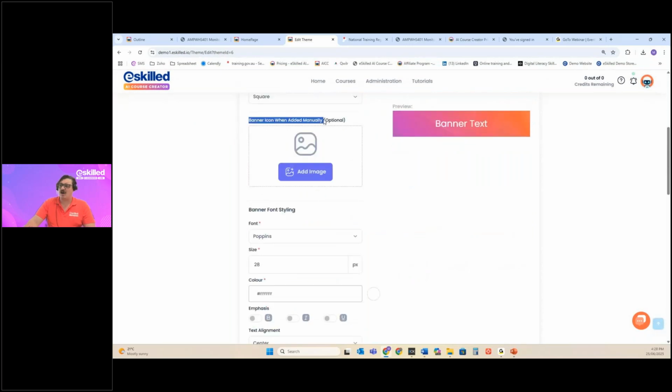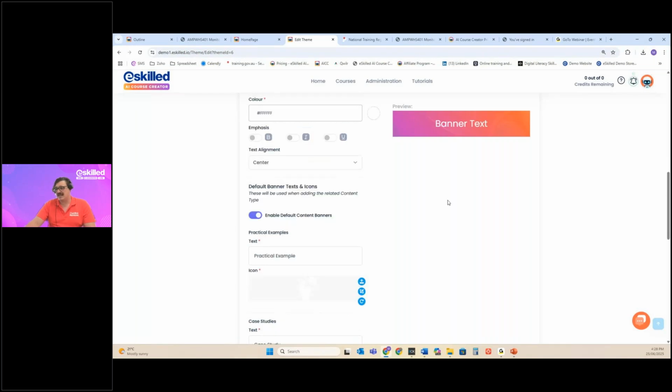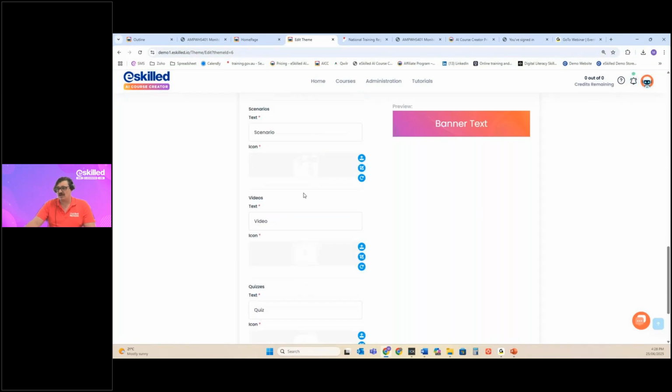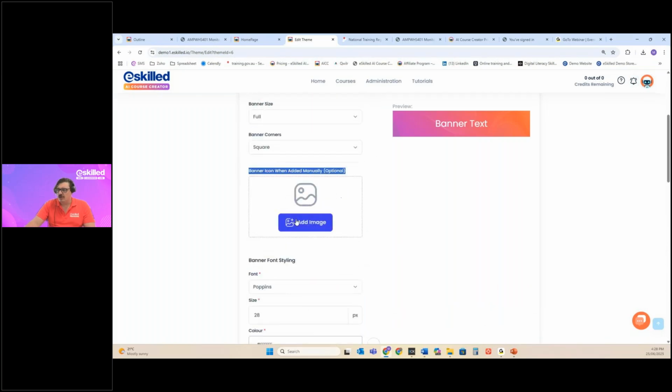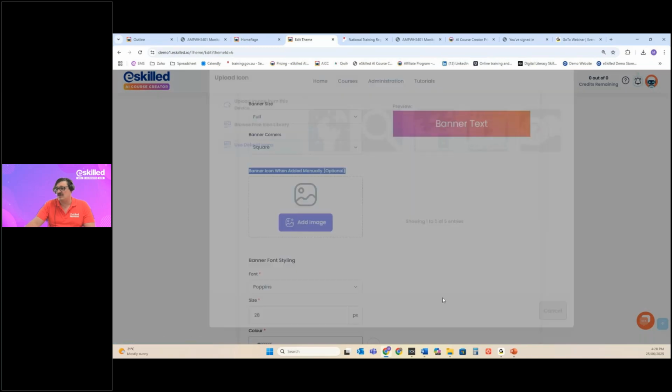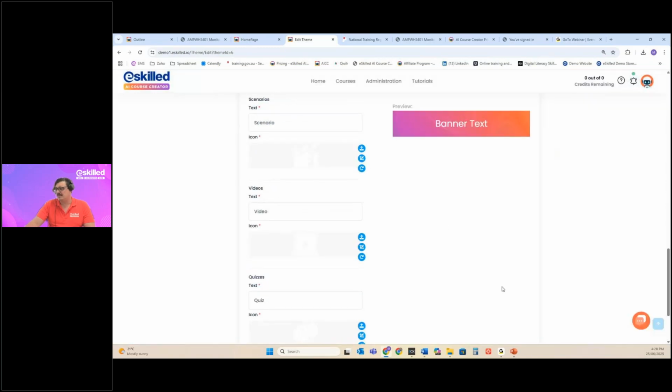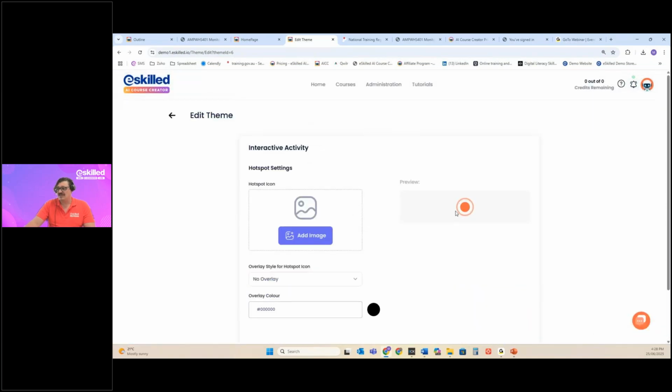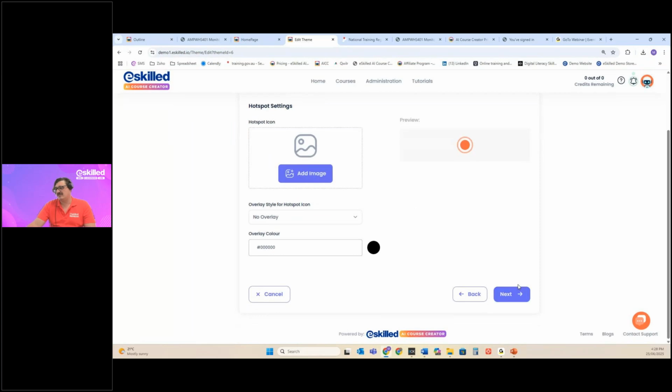So you can add in your own individual banners with icons. You can add banner icons manually, and you can choose your own icon as well, and it'll put it on top of the banner text. You can see there are some icons there already. When you go to add an icon too, I think you'll find that there are default icons for a bunch of things that you can do as well. So yeah, next there's Hotspots as a learning tool as well. So you can color those.